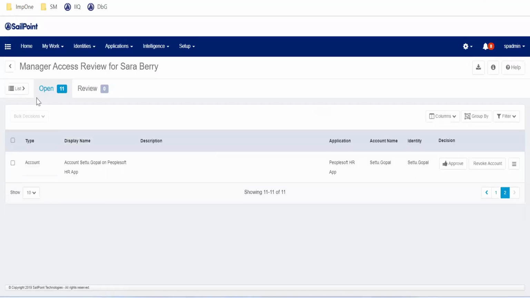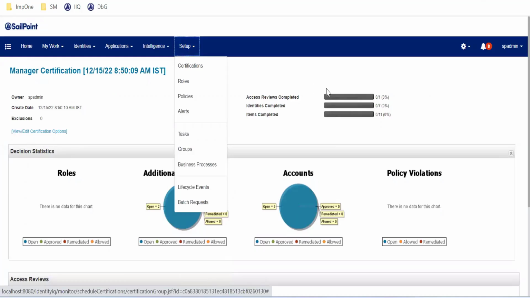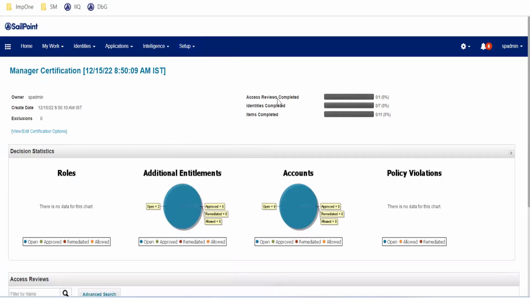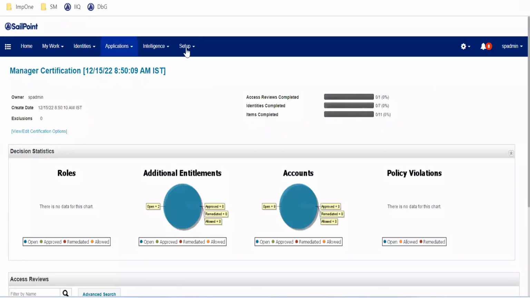If there is any policy violation, it will show over here. So quickly, let me try to show for policy violation as well. So any questions? From here, you can check how many identities completed, how many items, how many access reviews have been completed. You can check using this. You can go through this. You will come to know.